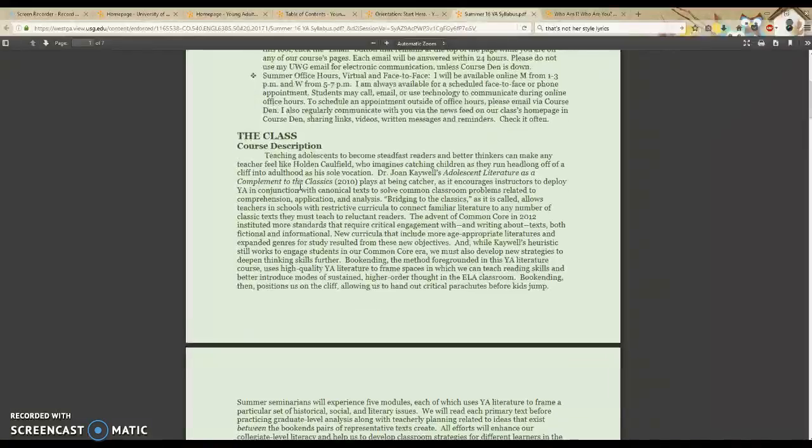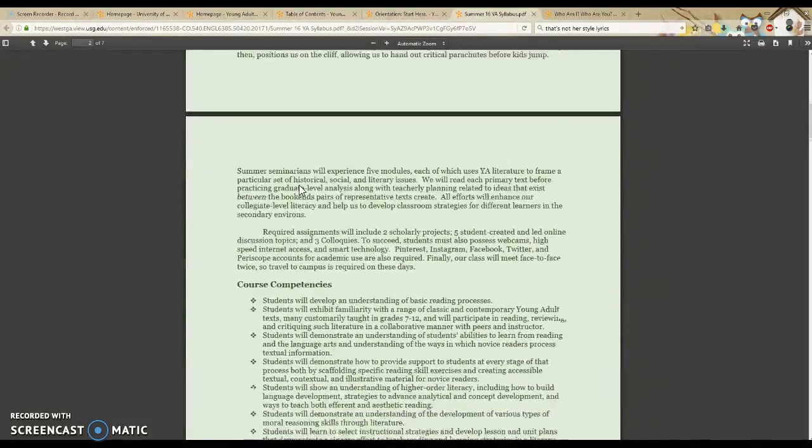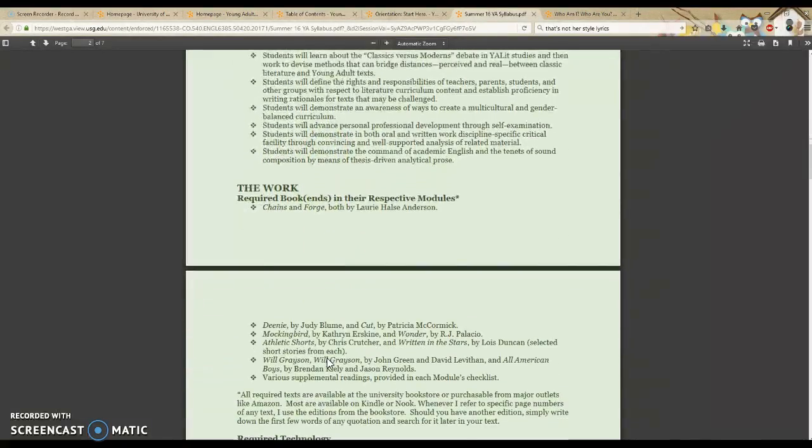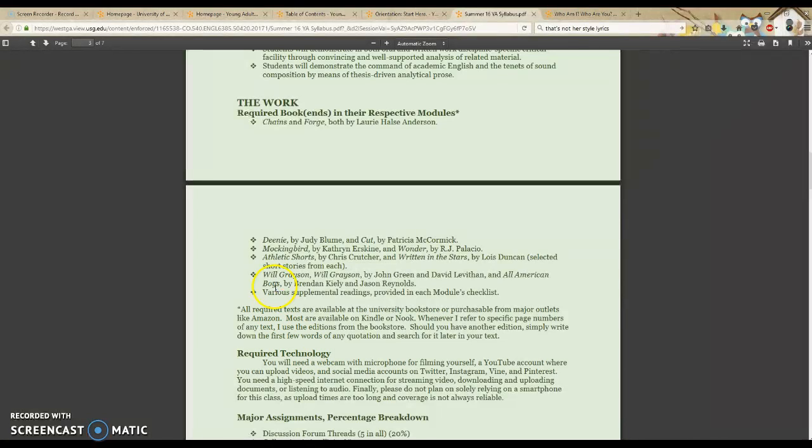They again encounter the course description. Here they get the detailed list of course competencies for my class. They see required books and the modules that they exist in, so they were really clear, hopefully, on how, for example, Chains and Forge are in Module 1, Dini and Cut, Module 2.